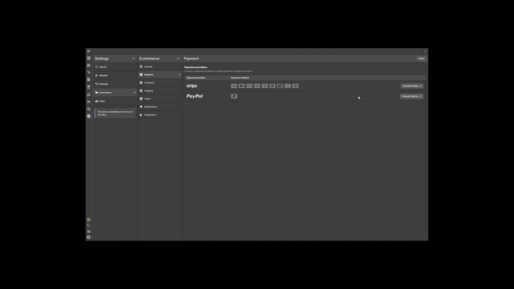It's important to note that Webflow doesn't charge for any kind of transaction fee. However, there is a transaction fee set by Stripe and PayPal. So that's nothing that Webflow charges. It's actually a charge from the payment provider themselves.